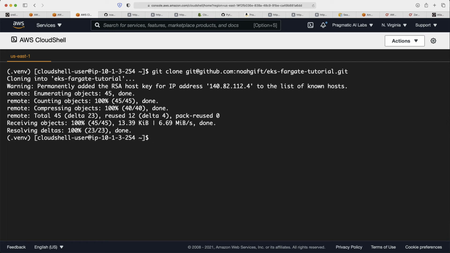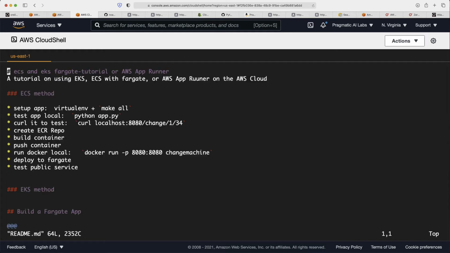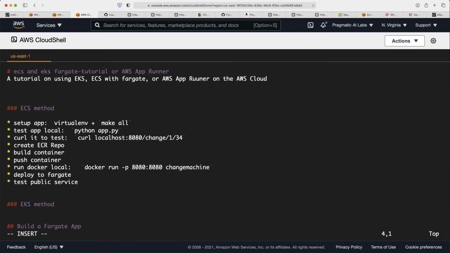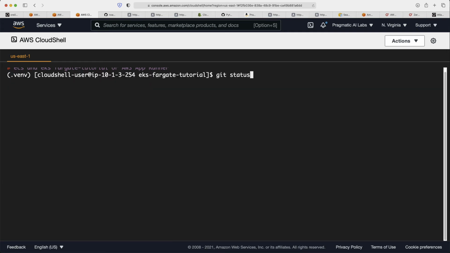I'm going to cd into this EKS repo here. And then what I'm going to do is make a very small change to a README file. So I'm going to use Vim and open this up. And I'm going to add a little note here that says, here we go, verified deploy with AWS App Runner. Okay, let's go ahead and save this. And we'll say git status, add this in.